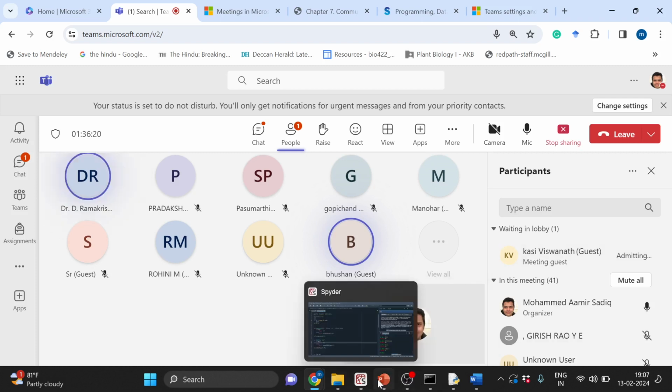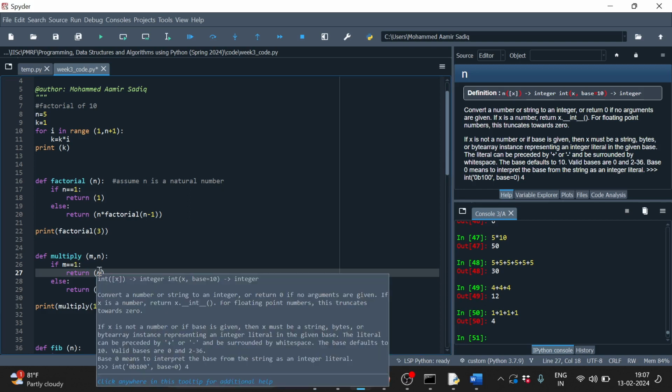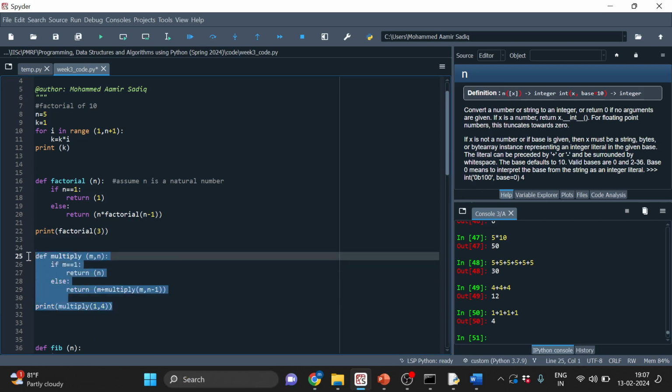So the question was, what if m equals 1? Then I don't want to do all this. I can put m equals 1 and return n. Okay. See what this does. What do you think this will do?